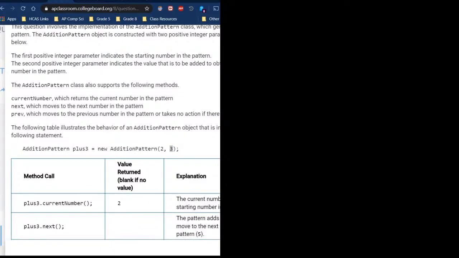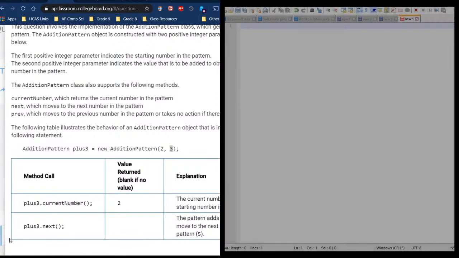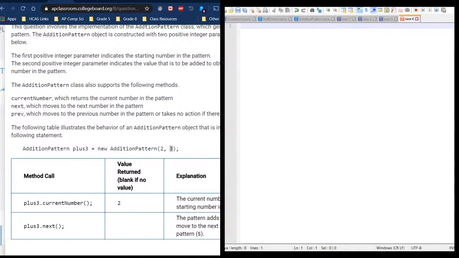Let's go to the notepad next here, and let's write this class. It shouldn't take too long. I think this is going to be our fastest question so far. All right, so let's generate this class here.